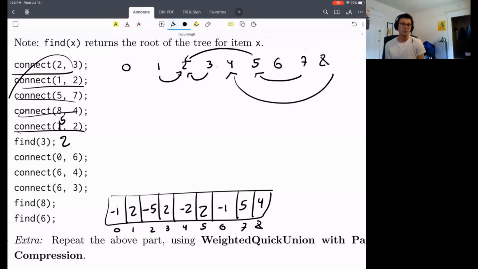Okay. Keep in mind, if we called find on 0, it would return 0. If we called find on 7, it would also return 2. If we called find on 8, it would return 4, right? It's just follow the arrows up until you can follow them no longer. And hopefully you can see the kind of equivalent operation we do on the array. Just look at what is inside your index, go to that index, et cetera, until you hit a negative number.